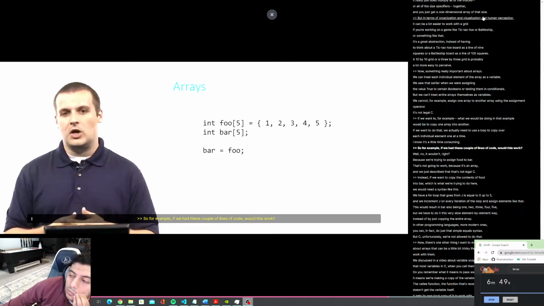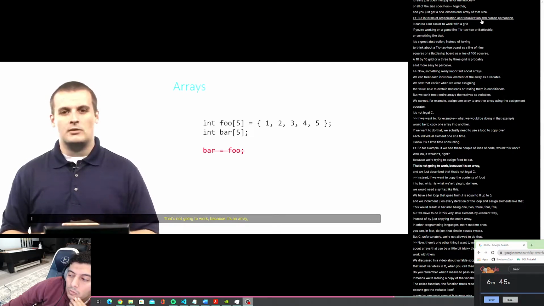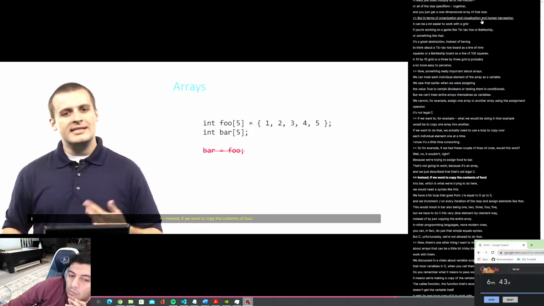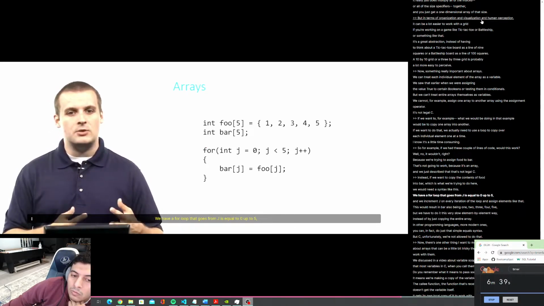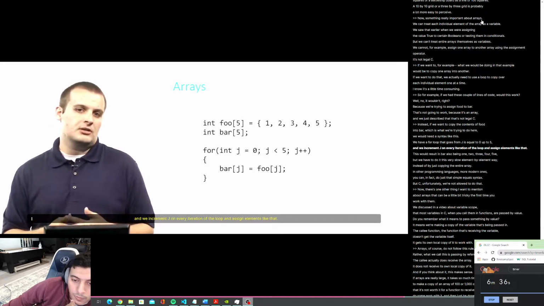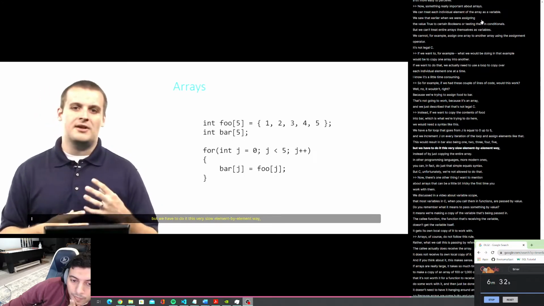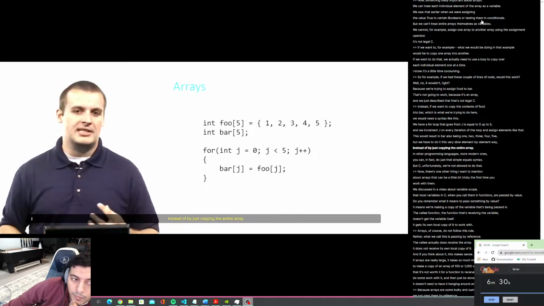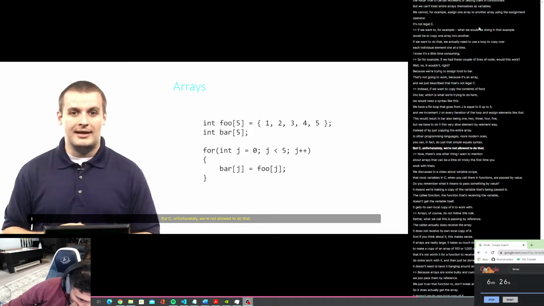So for example, if we had these couple lines of code, would this work? Well, no, it wouldn't, right? Because we're trying to assign foo to bar. That's not going to work because it's an array, and we just described that that's not legal C. Instead, if we want to copy the contents of foo into bar, which is what we're trying to do here, we would need a syntax like this. We have a for loop that goes from j equal to 0 up to 5, and we increment j on every iteration of the loop and assign elements like that. This would result in bar also being 1, 2, 3, 4, 5, but we have to do it this very slow element by element way instead of just copying the entire array. In other, more modern programming languages, you can in fact use that simple equals syntax, but in C, unfortunately, we're not allowed to do that.